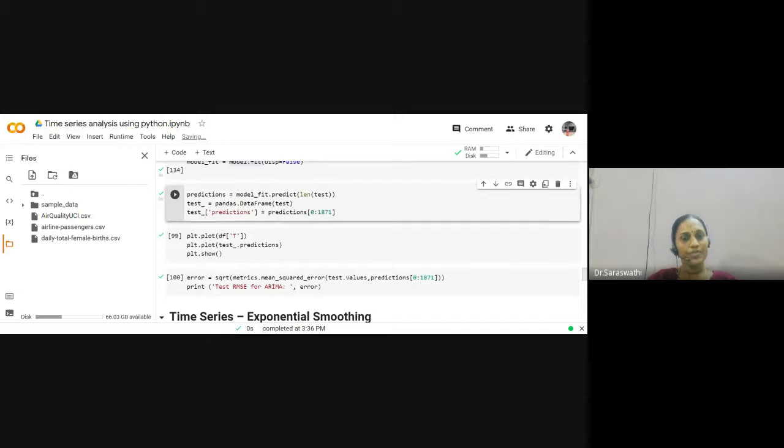So for that, we need to consider the test data. I calculate the test data, and then you give it as a parameter input argument using this predict function. Now in the variable predictions, my data has been stored, and then I'm going to use pandas and this data frame for the test data, and store it in a variable test_. Okay. Now you can see it is getting predicted. Yes. And I'm going to plot this particular predicted data.